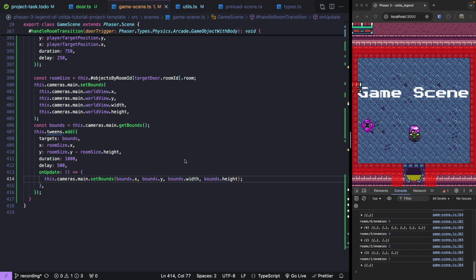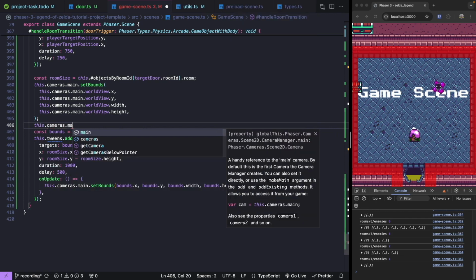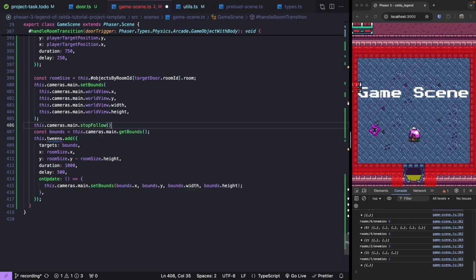Finally, for our camera animation, the last thing we'll do, before we start our tween animation, is have our camera stop following our player. We'll do our cameras, main, stop follow. And once we get our player into our next room, we'll reset our camera to follow our player.